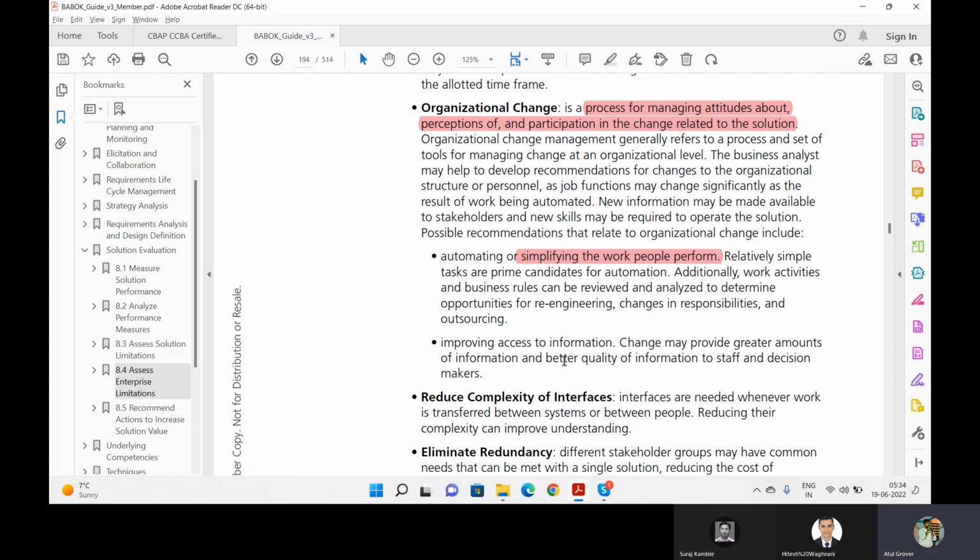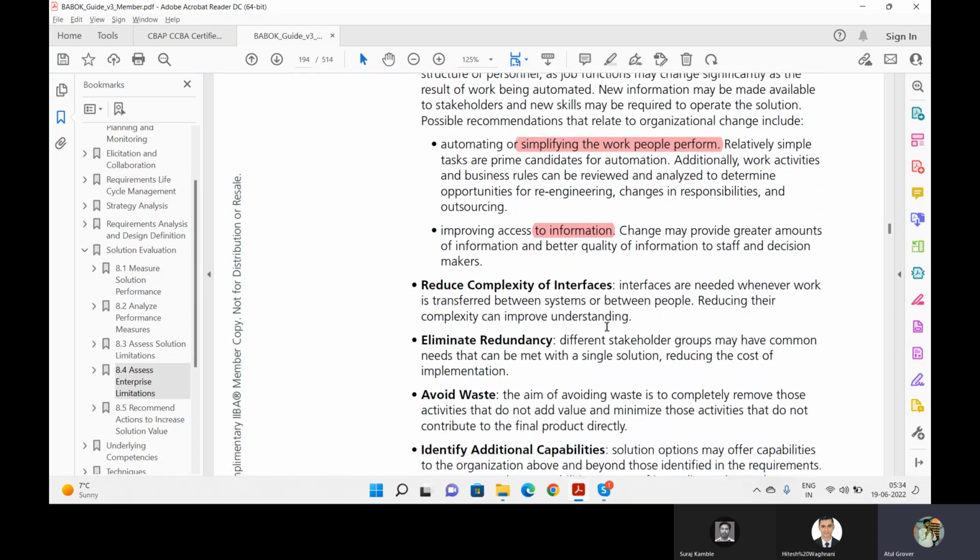And improving access to information, providing more and more information so that they should make a good decision. Yes, this is good for us, we have to do this thing. Reduce the complexity of the interface.